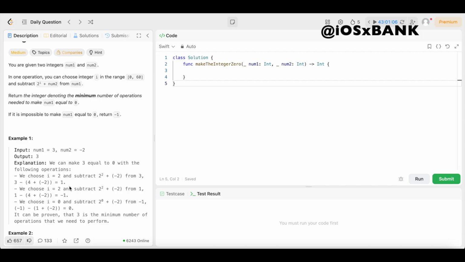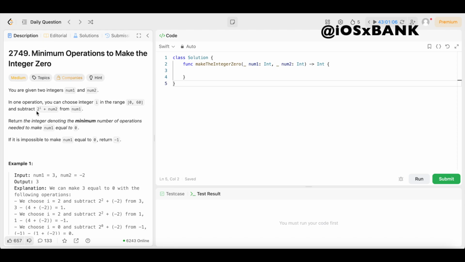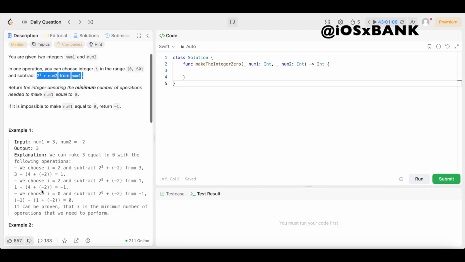Now we have num1 is equal to 1. But we're not done yet because we need num1 to be equal to 0. So we do another operation following these same requirements. Now we choose i equals 2 again and subtract 2 to the second power plus -2 from 1. Num2 is still -2. That doesn't change.